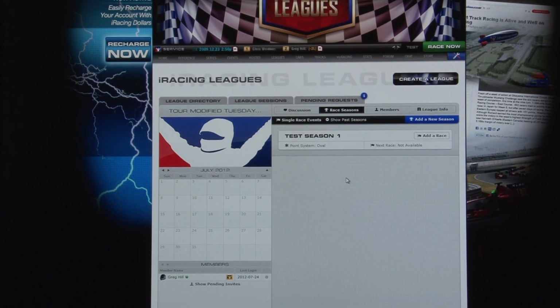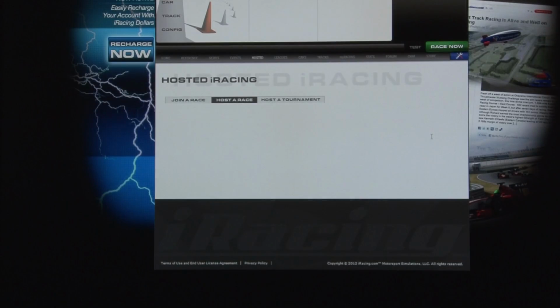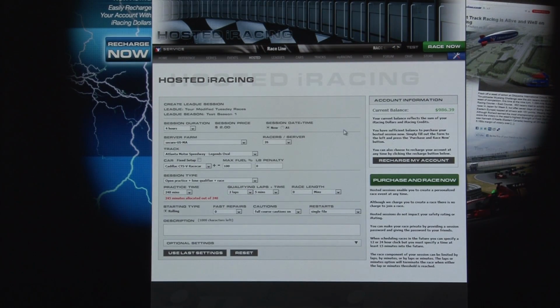All right, test season 1 is set up and I'm ready to start adding races. Now I can set them all up now and essentially have an entire schedule of races for a season, or I can add them one at a time as needed. Either way, you click on this Add a Race button and you arrive at the race configuration screen that you might be familiar with from hosted iRacing.